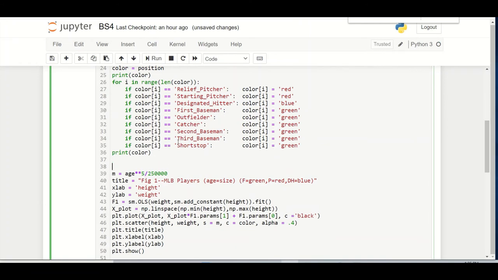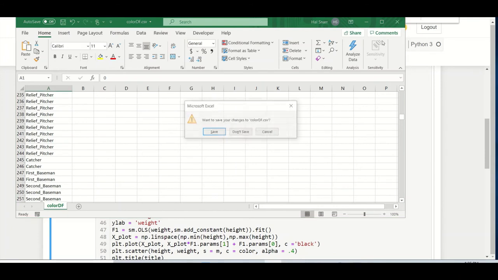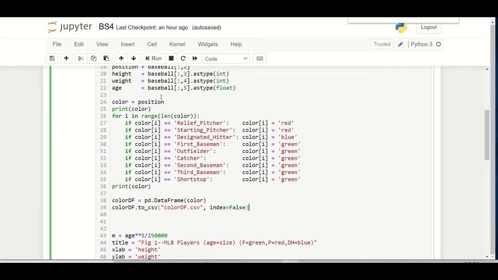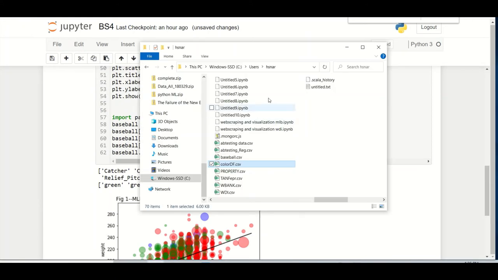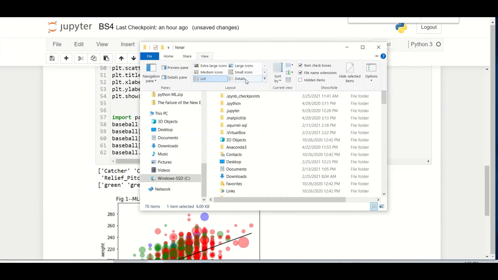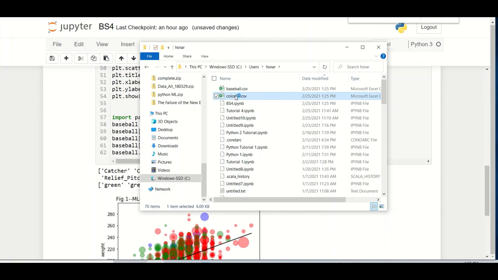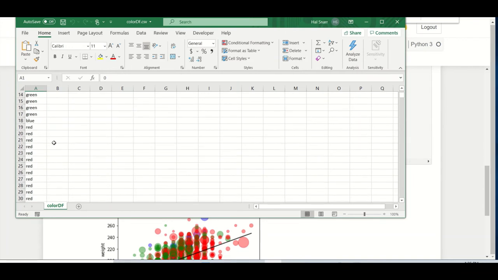Now let's go down here. This is after the changes are made, right? So let me close this out. Don't save, and then rerun it. Now the changes have been made to color, right? Before, color was just a copy of position. So now let's run this, and then I'll open up that file again. Date modified. There's color. Now the color is going to be changed, right? See that? All the colors have been changed.